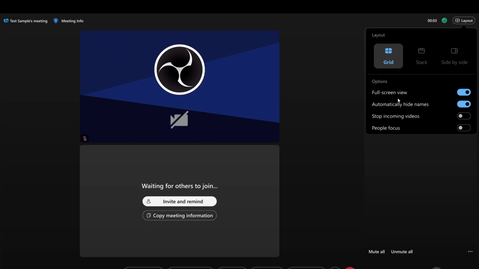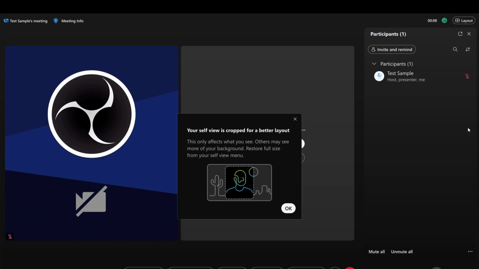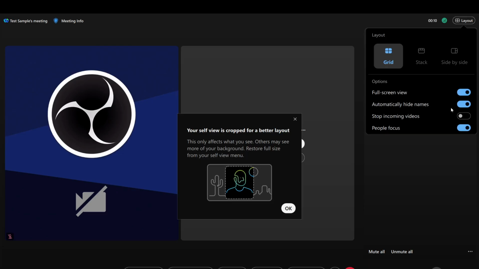Finally, there are additional options such as automatically hiding names, stopping incoming videos, and people focus. These features allow you to tailor your meeting experience further. Hiding names can reduce visual clutter, while stopping incoming videos can help maintain bandwidth. People focus allows you to highlight participants as they speak, ensuring that your attention remains where it's needed most. These small adjustments can significantly enhance your overall experience, making meetings more productive.